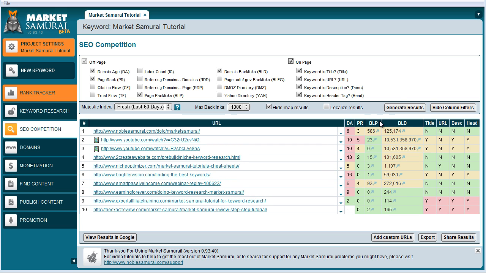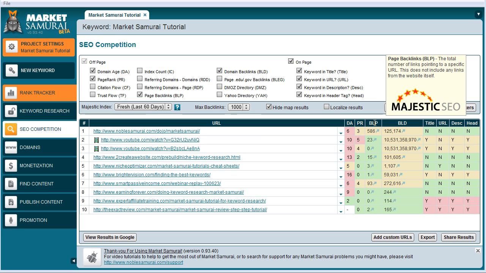So the next category is the page backlinks, and this refers to the number of backlinks that this specific page has from other websites.